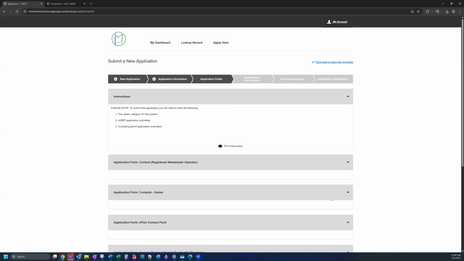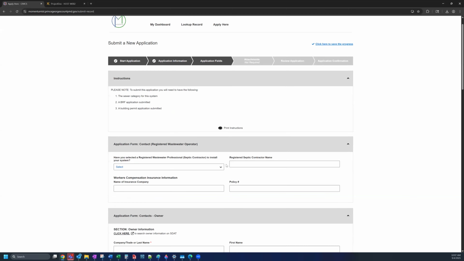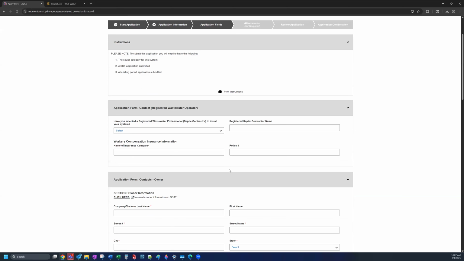So the second page here is going to be the actual application forms. This is going to be the information that I'm filling out for the permit application. So the first step is going to be the contact the registered wastewater operator. So we're going to fill out all of the fields here, as required.